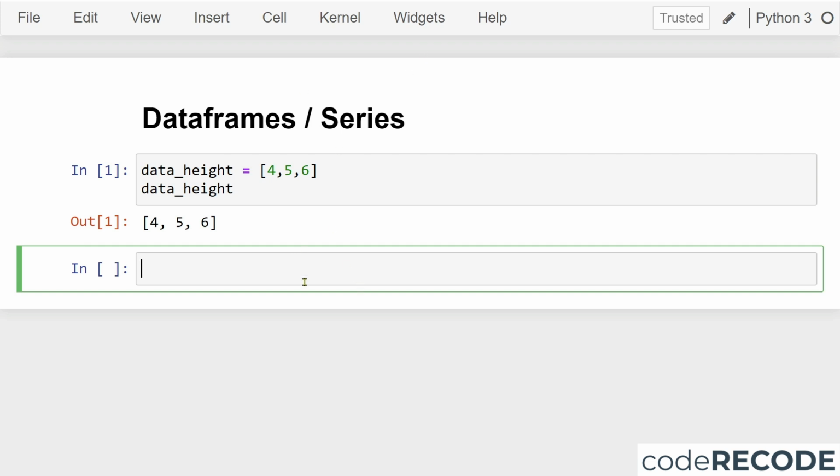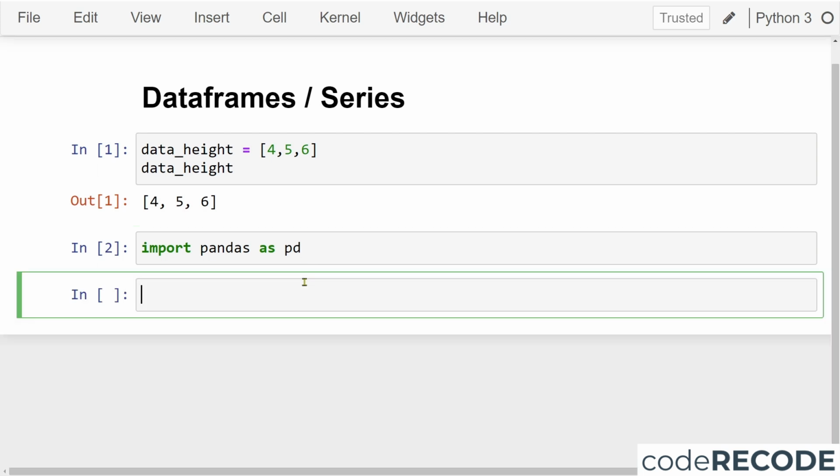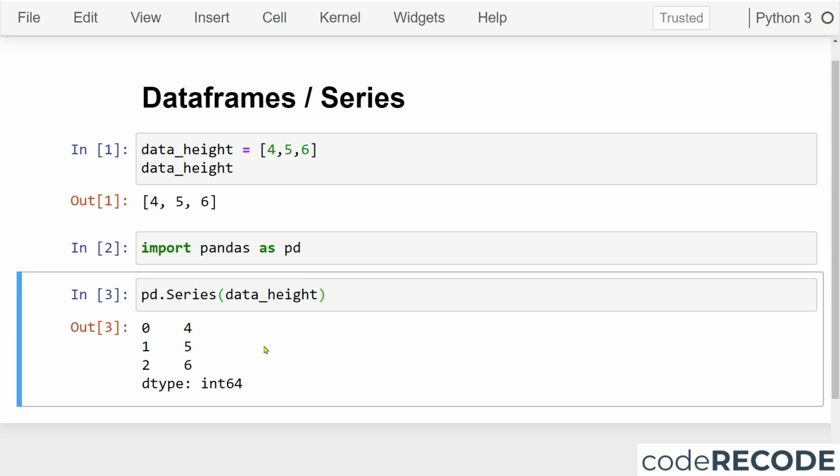Now before I can create a series, I need to import pandas. So import pandas, and by convention it is imported as pd. So import pandas as pd. Now if we write pd and a dot and capital S, and if we press tab, we can see that we have a data type called Series. Note that S is capital here. All we have to do is pass in this data_height and we got ourselves a series.